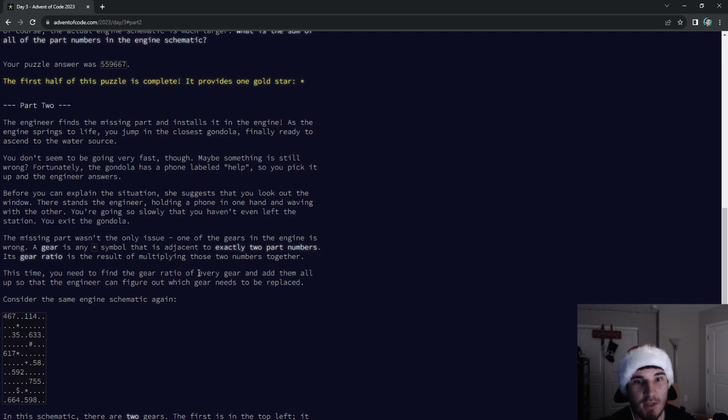First, the gondola has a phone labeled "Help," so you pick it up and the engineer answers. Before you can explain the situation, he suggests that you look out the window. There stands the engineer, holding a phone in one hand and waving with the other. You haven't even left the station yet. The missing part wasn't the only issue.